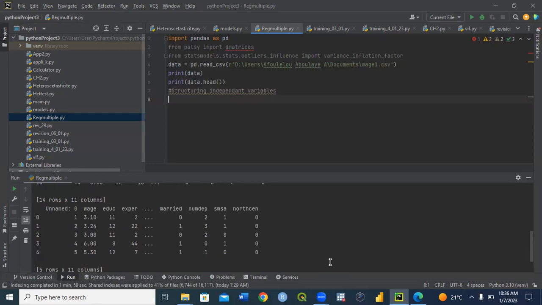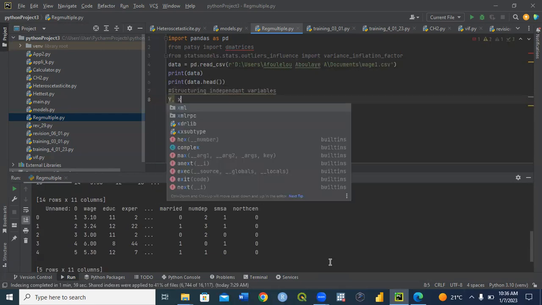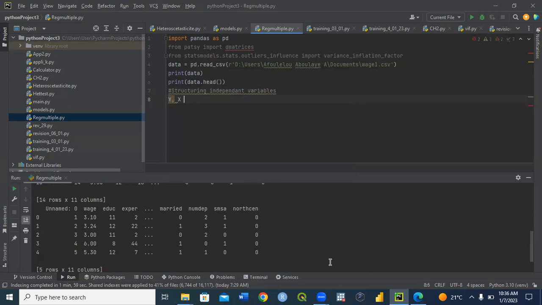Okay. Then we will say y, x, the matrices, and from there, now we'll use education as an independent variable here, experience as an independent variable here, and name it as an independent variable around here also.